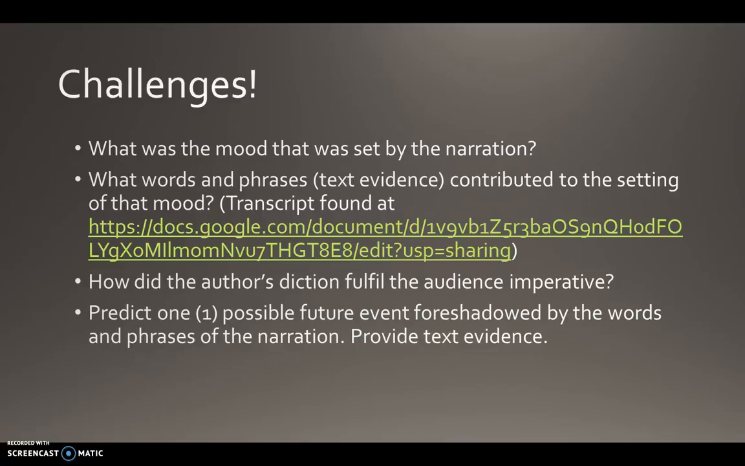Predict one possible future event foreshadowed by the words and phrases of the narration. Provide text evidence. You should work with a partner to overcome the challenges provided.